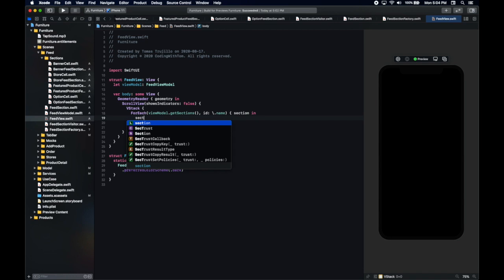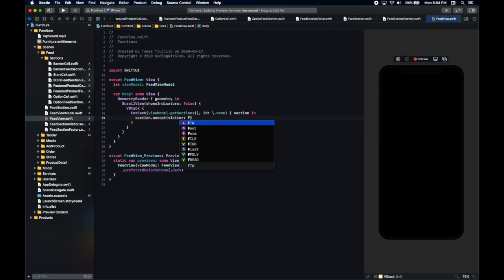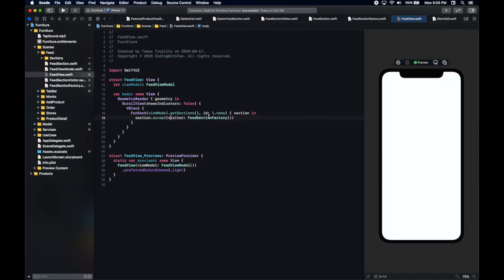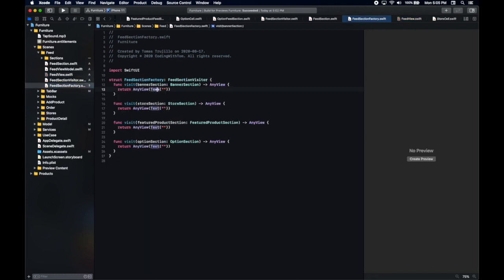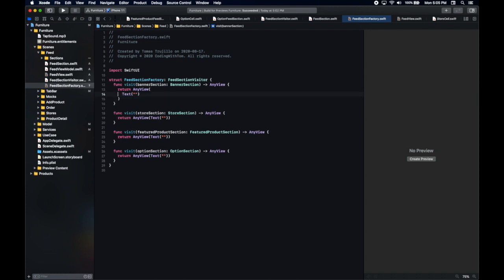So we're going to ask the section to accept the visitor. And who's going to be the visitor? It's going to be the factory that we just created. And now, instead of adding empty views, AnyView, we're going to be creating our sections here.